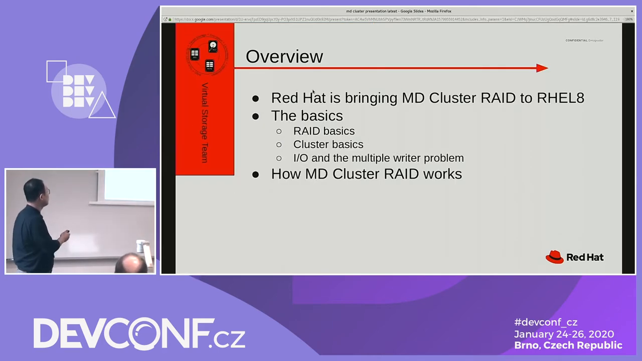This is the overview of my presentation today. Red Hat is bringing MD cluster RAID to RHEL 8. Then some basics: RAID basics, cluster basics, and the multiple writer problem. After talking about these basics, we can understand how MD cluster RAID works better.